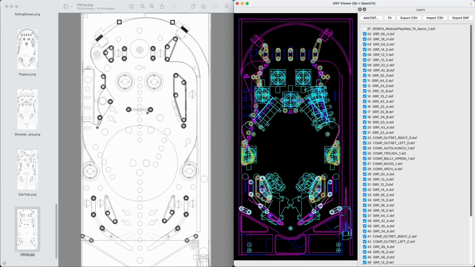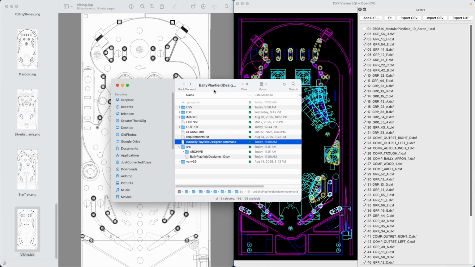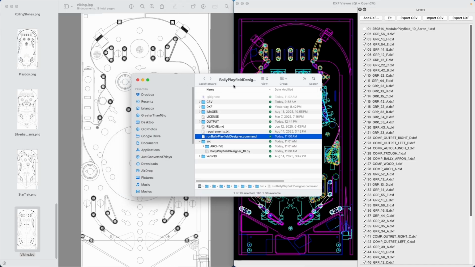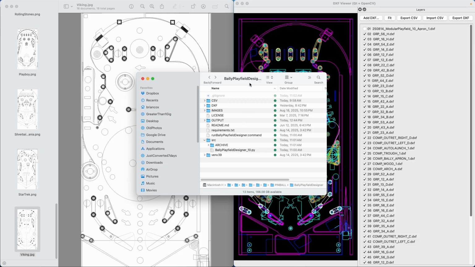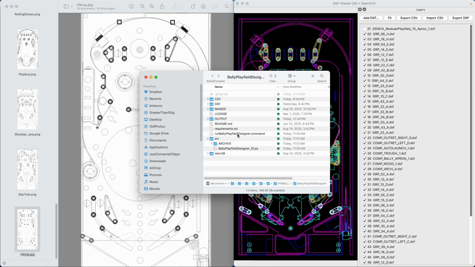So how does this work? All right, I'm going to put a link in the description, but you can download this code from GitHub. It'll include these files here. There's going to be a Python script, the Bally Playfield Designer Python script. There's also an executable script. You'll have to edit this to match your own directory structure, but essentially you would double click on this. Let me first show you.